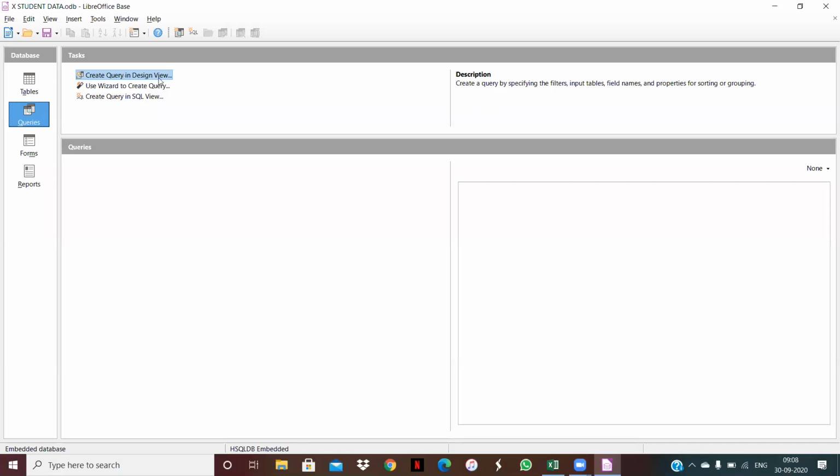First, with the help of query design. In design view we can create the queries, and with the help of the wizard we can also create the queries. And the third one is creating a query in SQL view. These are the three different methods by which we can create queries.